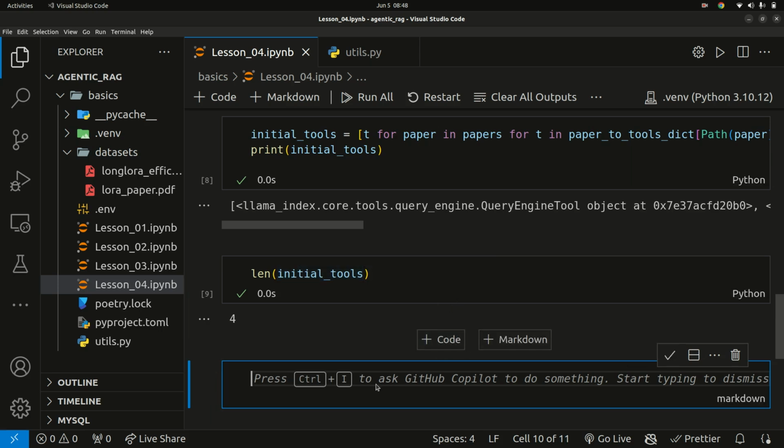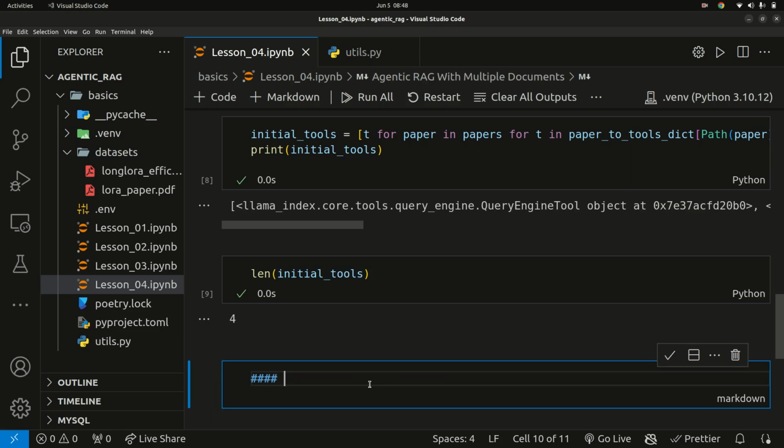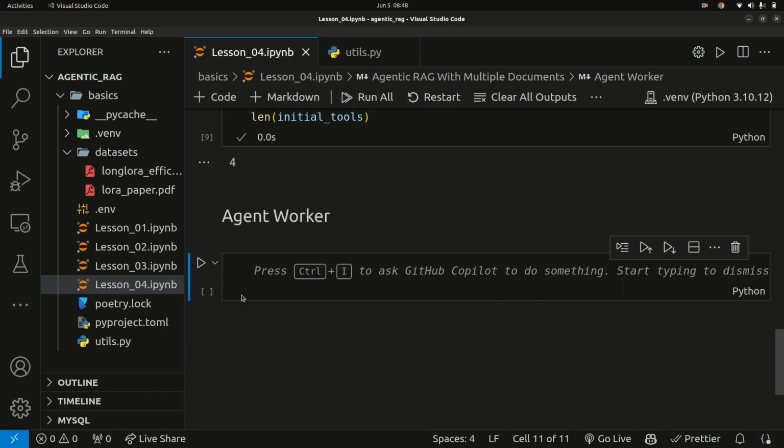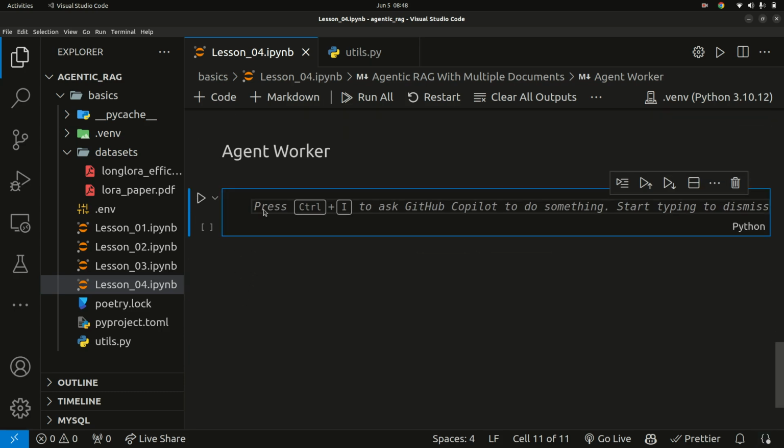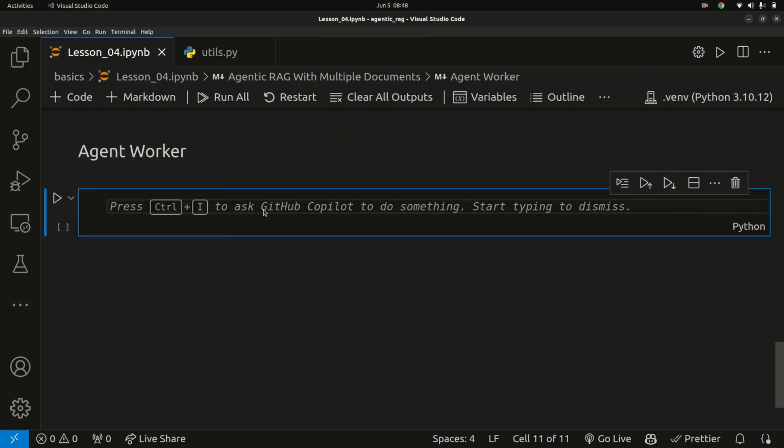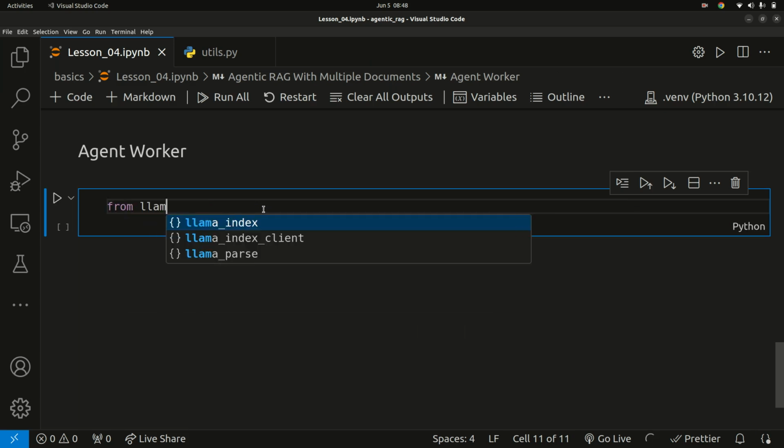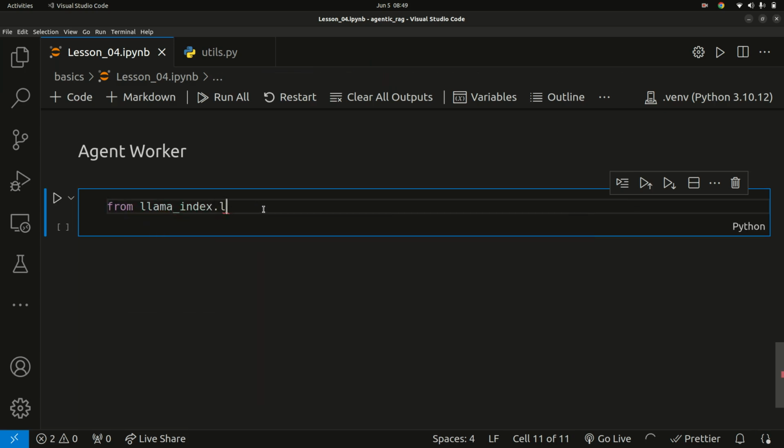So I'm going to go ahead and just add in here documentation. Let's call this just agent worker. That's all we want to do, and then I run that cell. So to create the agent worker, let me just close the side panel right here. So to create the agent worker, I'm going to say from llamaindex.llms.openai, I'm going to go ahead and import OpenAI.